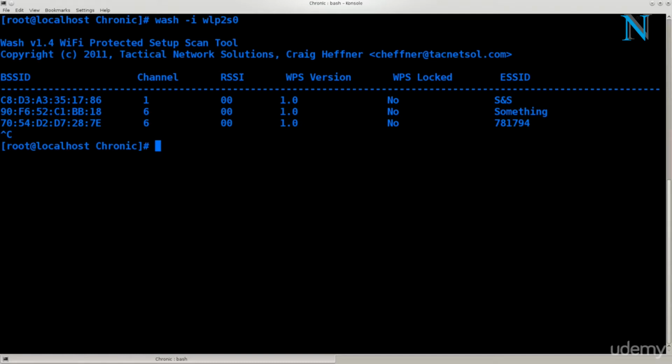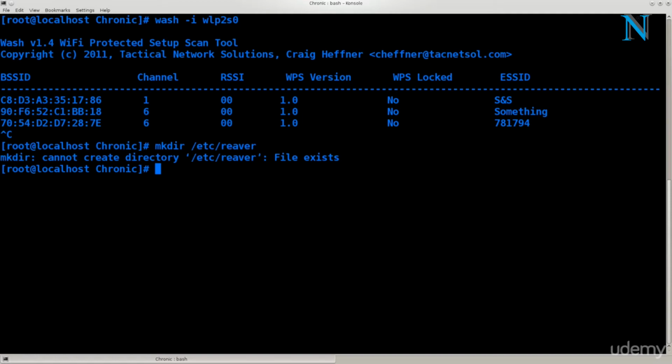In order to fix that, you just need to type in mkdir, one of the basic Linux commands, to make a directory. Type in /etc/reaver. Press enter, and there you go. Now this command will create this folder. It says cannot create directory because it already exists. I have created it prior to this. But if it gives you any trouble whatsoever, try doing this.